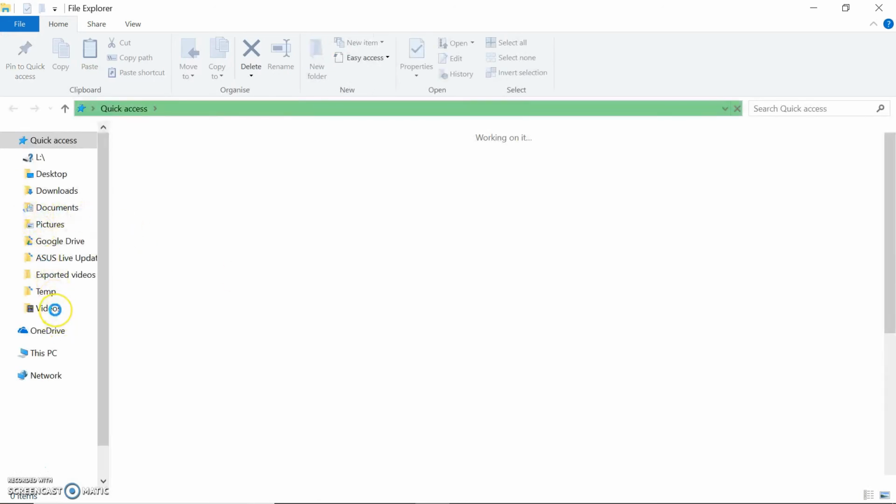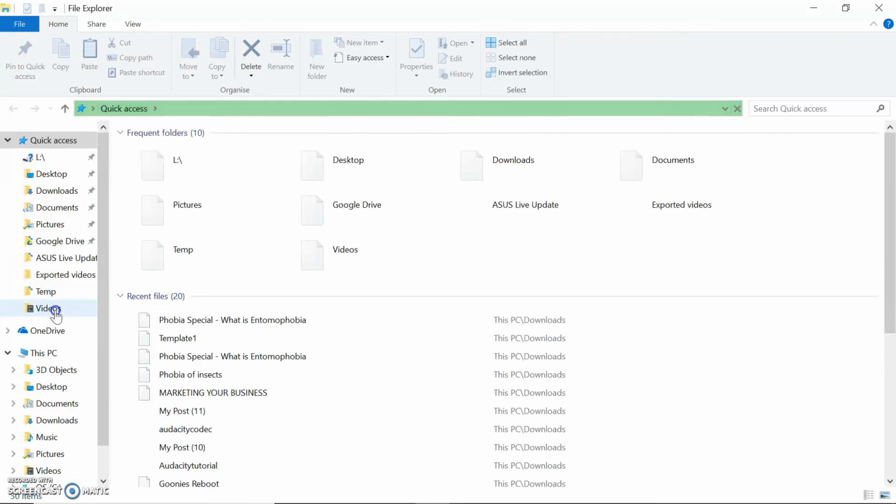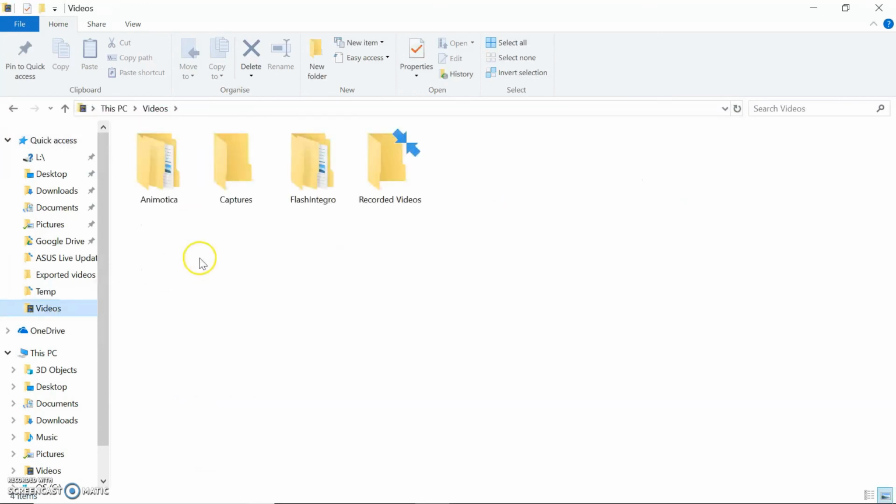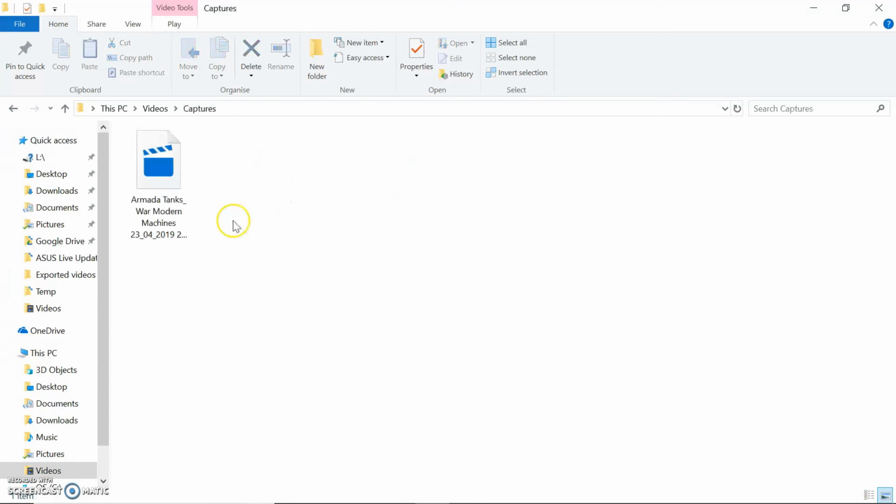If you go into Videos and into Captures, it will be located in there as well. Just quickly show you, and there it is. It'll be in there as well. So that means you can upload it to an editing software or something else that you want to use it with, if you don't want to use the Xbox app to trim it or edit it.